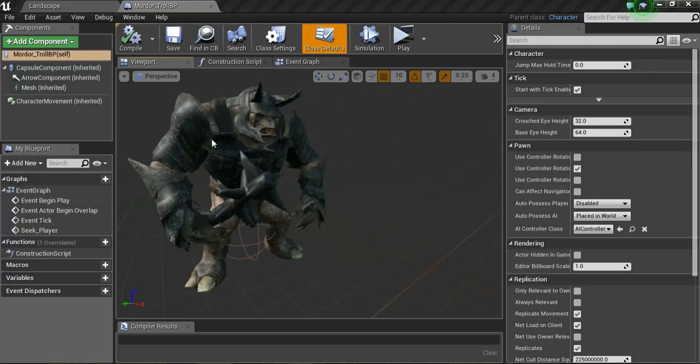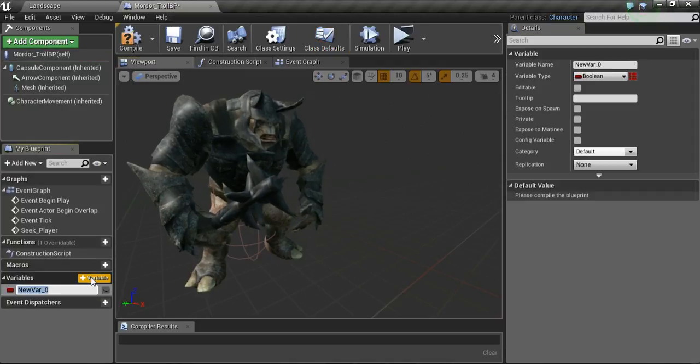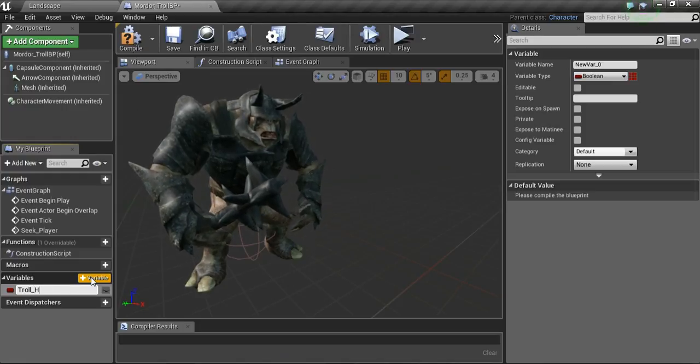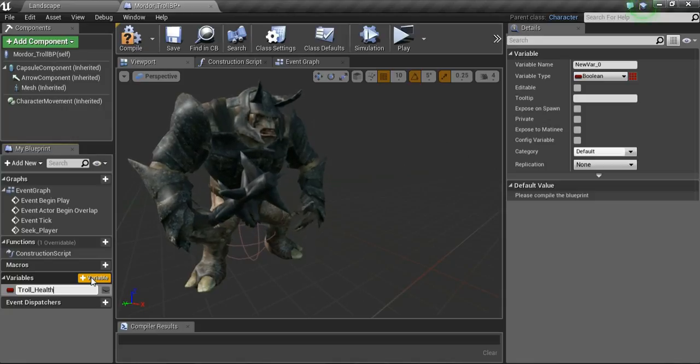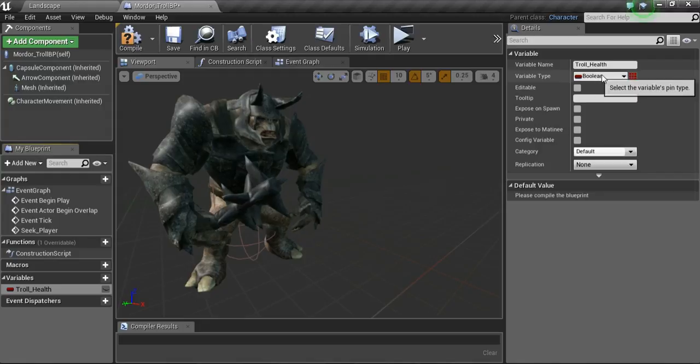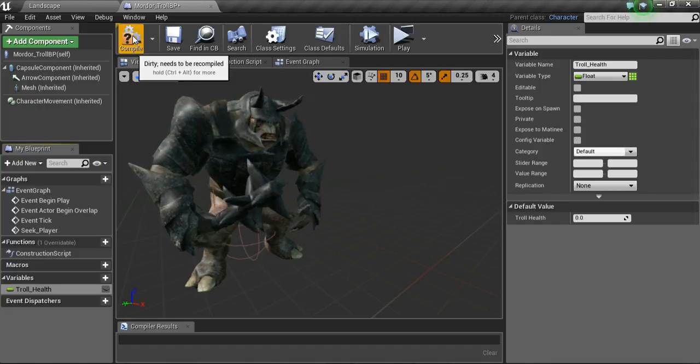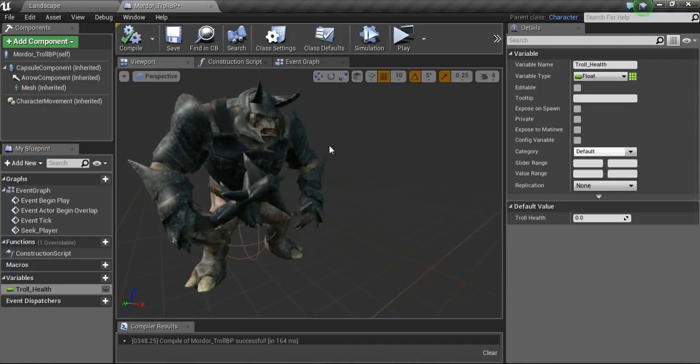So what we want to do first is create a variable for him. We're going to create him a health variable so we can track his health and use a bar to adjust that. So we're going to go here in your character blueprint and go under variables, and create a new variable. I'm just going to call it troll_health. And we want to change this in the variables from a Boolean to a float variable. And we want to compile that so we can have access to this health variable in this blueprint.